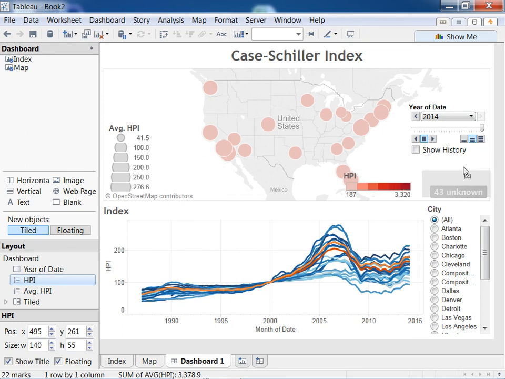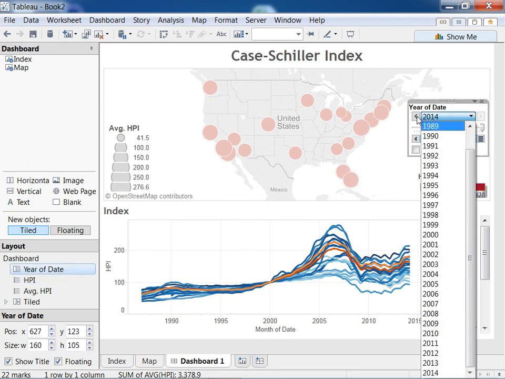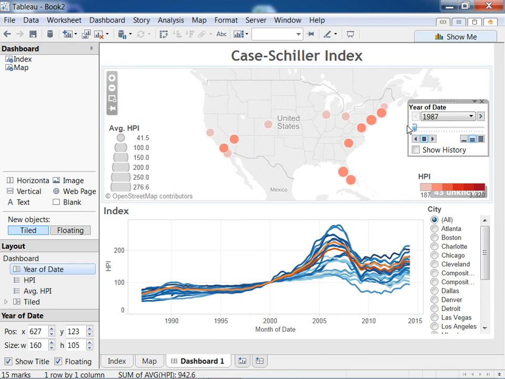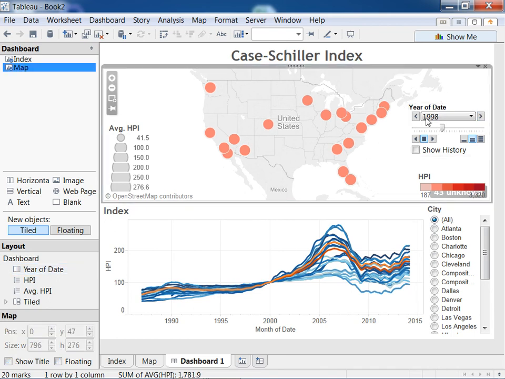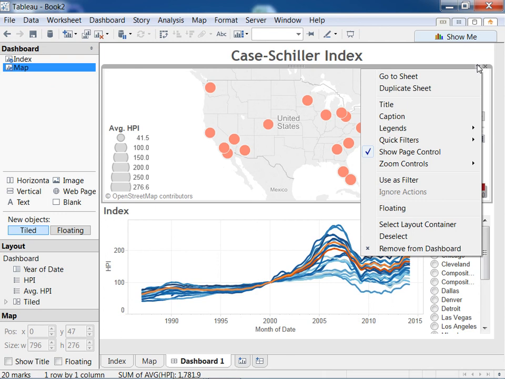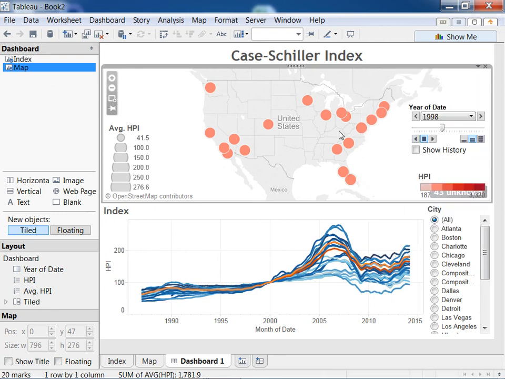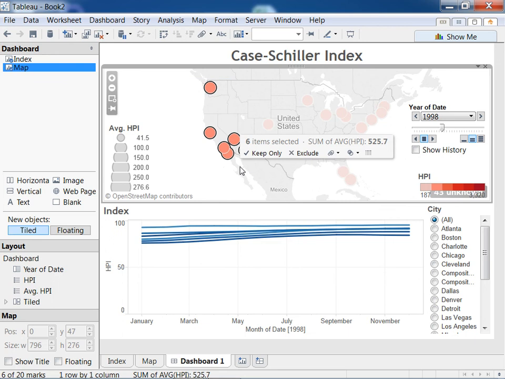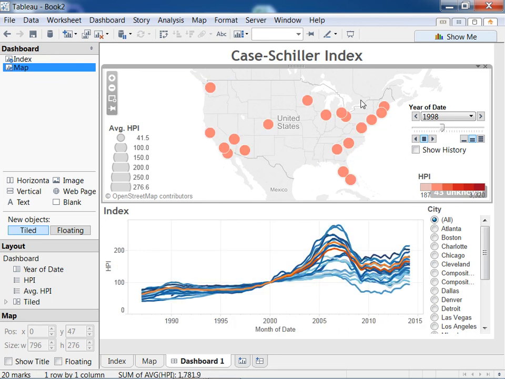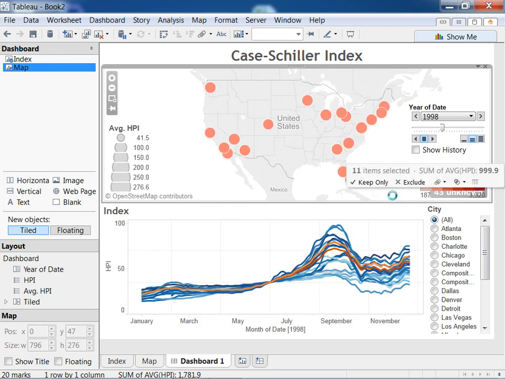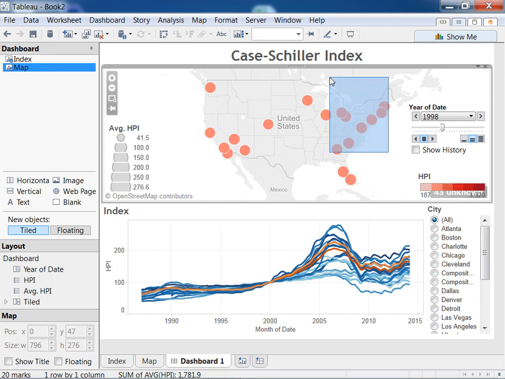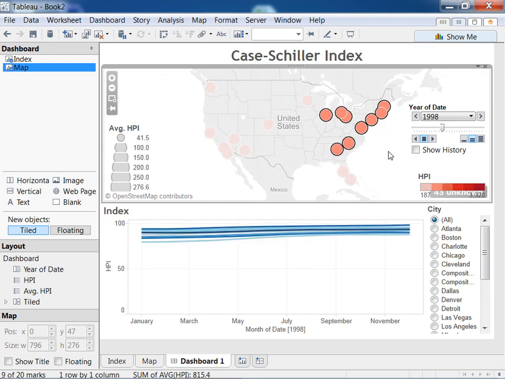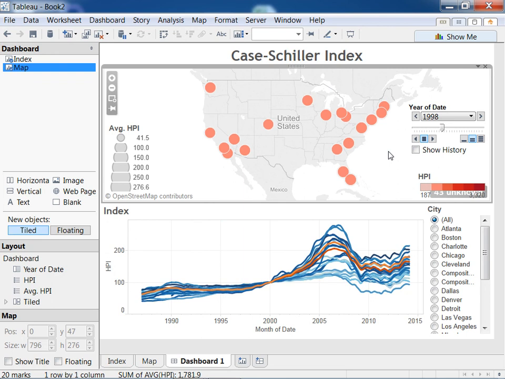So now I've got a very nice interactive view where I can click through my dates and see how the progression happened. Now another thing I might want to do is I might want to filter from the top to the bottom. So let me use this top sheet as a filter, and I can zoom in on an area of the country from the top to the bottom simply by grabbing that data. So let me zoom in on the top part of the country. And now I have an interactive analytical application that I can use.